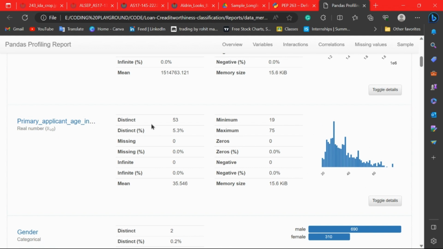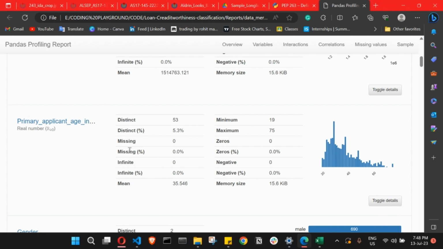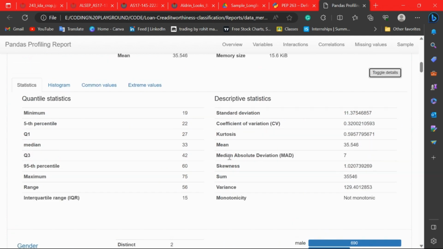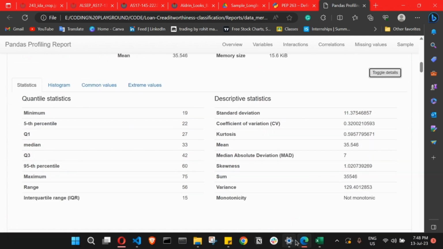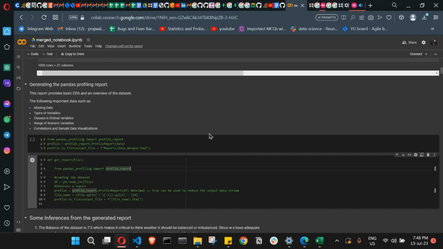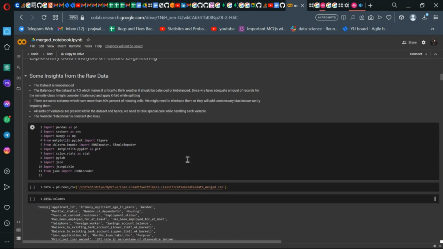Now it is telling about a lot of values, like the minimum, the maximum, how many zeros it has, its mean, median, mode, and if you toggle details, you'll get a lot more data as well, such as skewness and everything else. So this is what you can do to get a quicker and faster idea of the data set. Now we'll move forward and look at some important aspects.